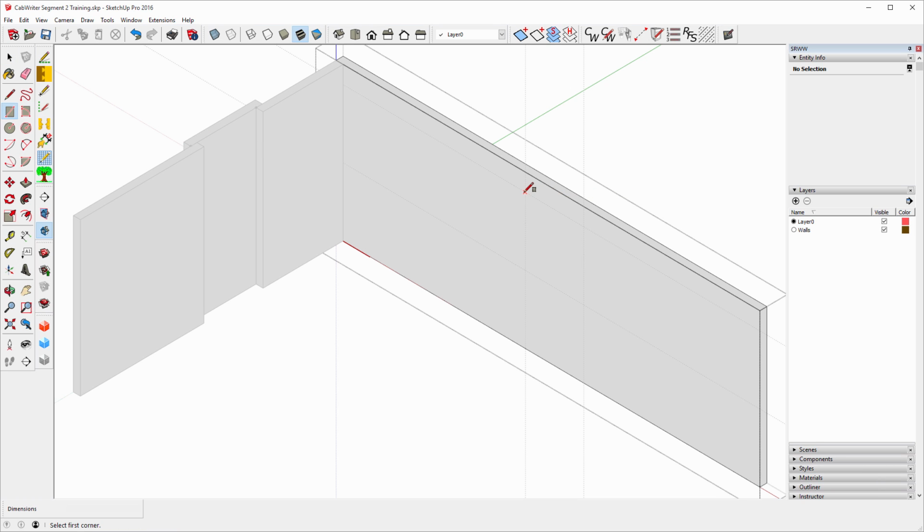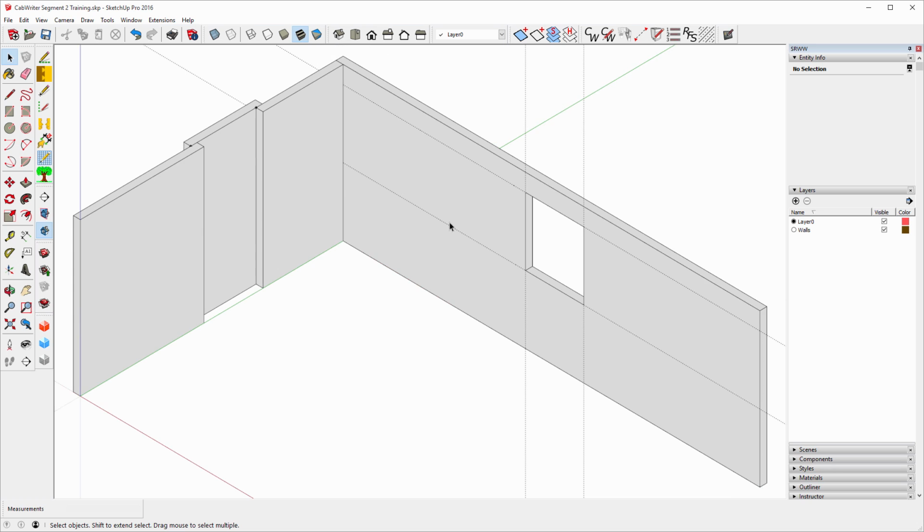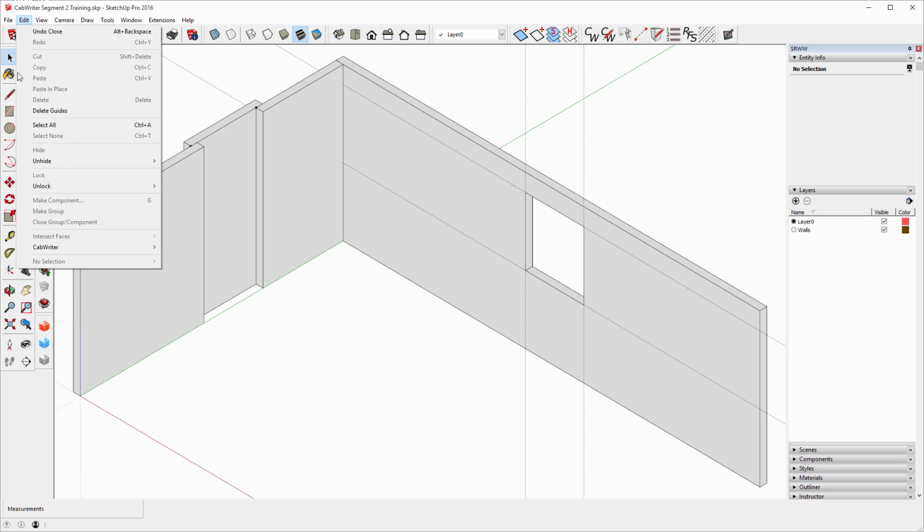is use the rectangle tool. Punch it out, exit edit component, and delete my guides. Now, a word about deleting guides. I'm going to delete these guides because I don't need them anymore.